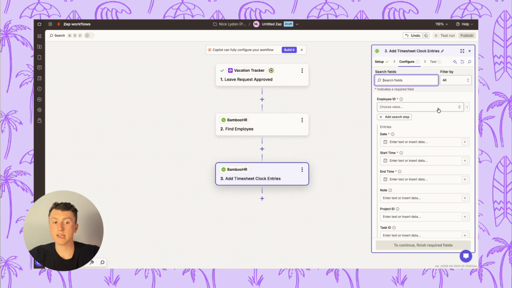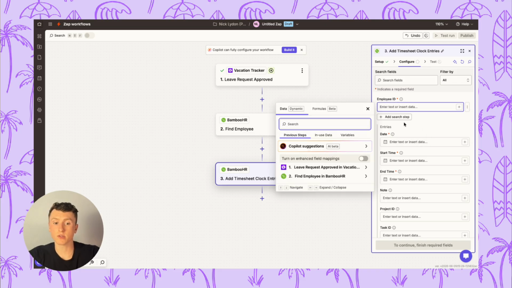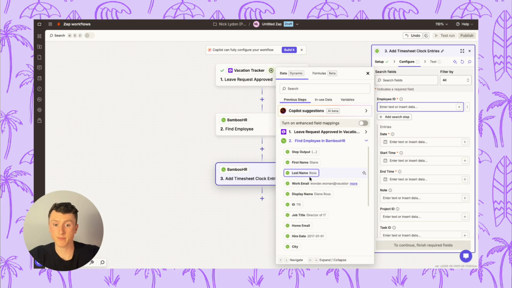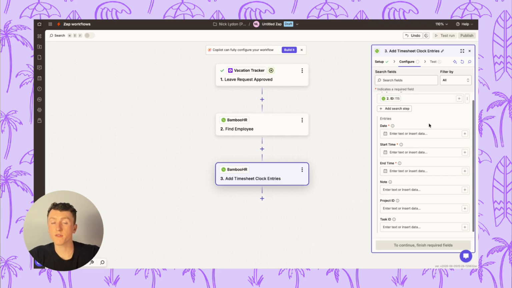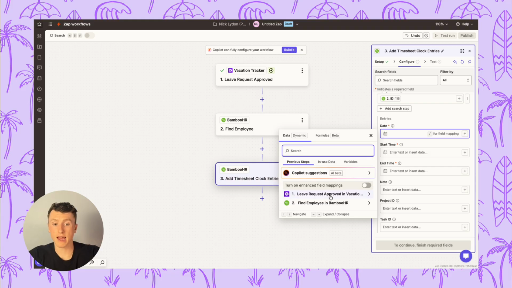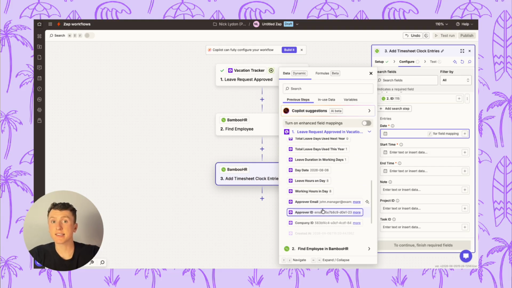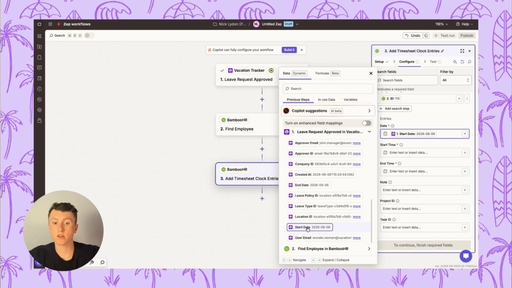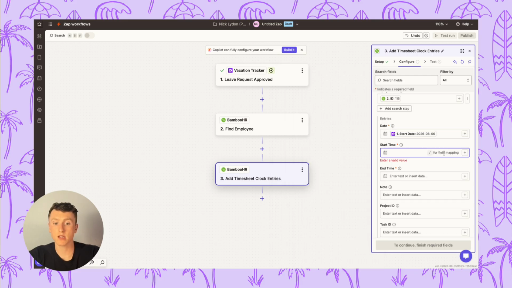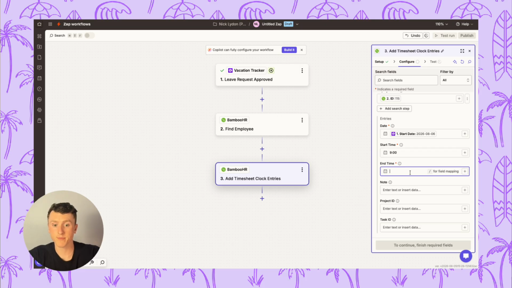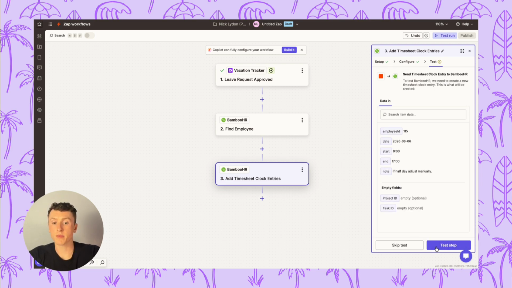For employee ID, we already found the employee in step 2, so we'll select step 2 and go down to ID. For the date, we'll go to step 1 where all of the vacation tracker information about this leave is located, and we'll go down to the start date. And like I said at the beginning, we're only going to do full day, so that means we can put in the start time manually, which is 9 to 17 hours or 5 o'clock, which would be a full work day. And then you can adjust it manually if you want to in BambooHR, or you could go even further and set this up for hourly or half day leaves. But from there, we'll test it.